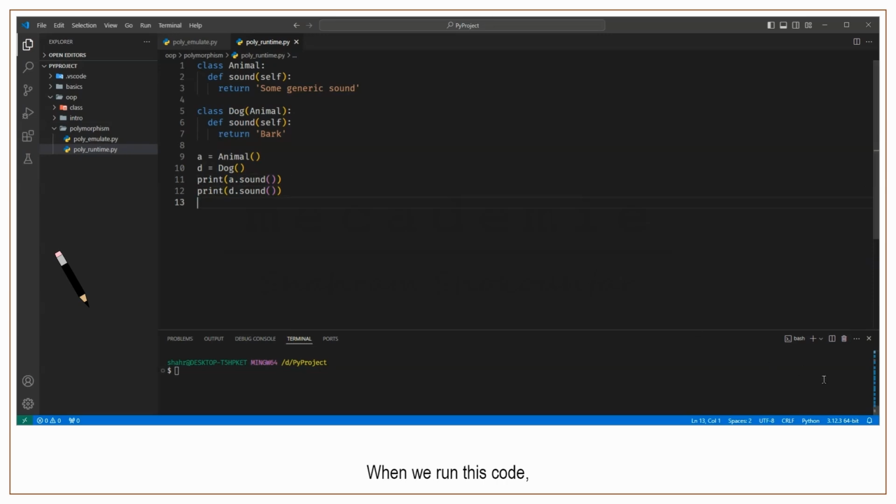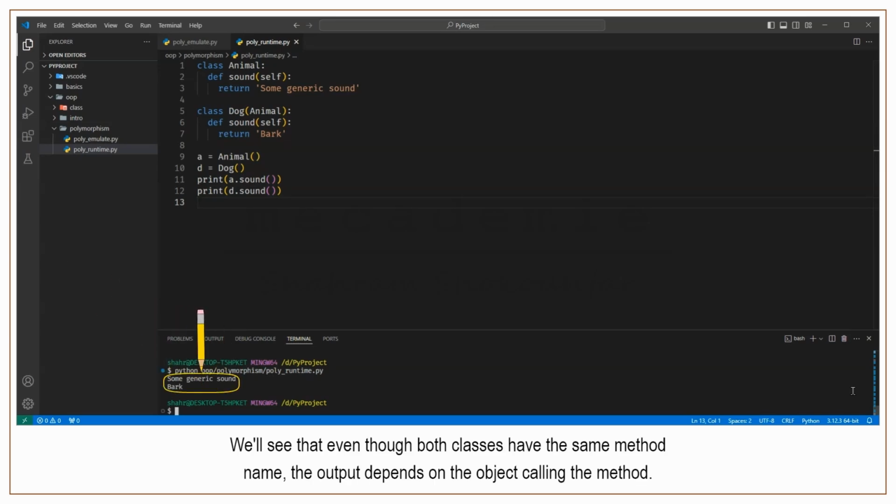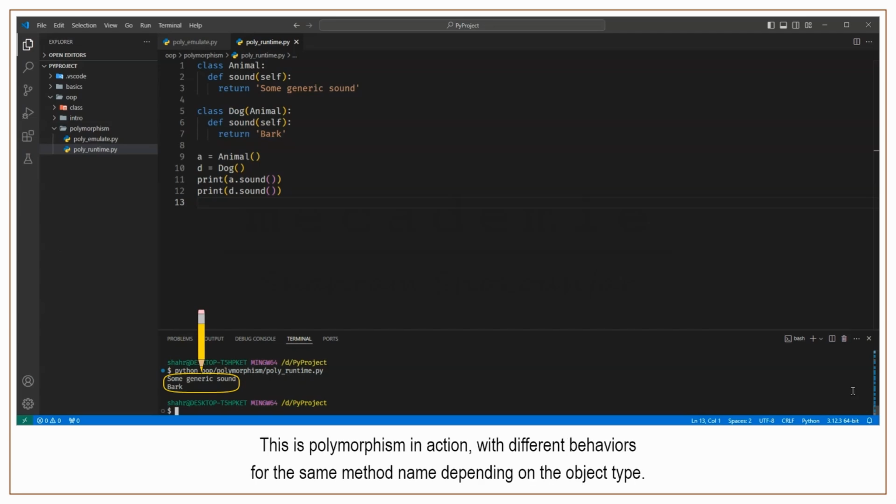When we run this code, we'll see that even though both classes have the same method name, the output depends on the object calling the method. This is polymorphism in action, with different behaviors for the same method name depending on the object type.